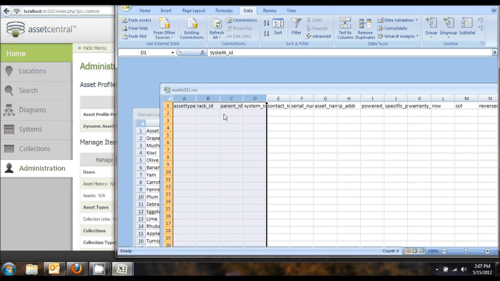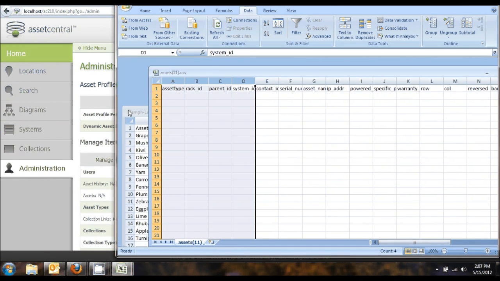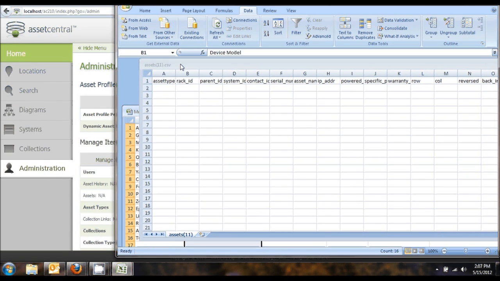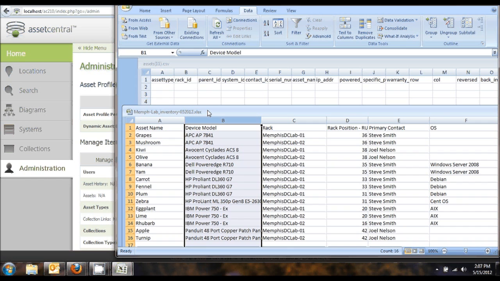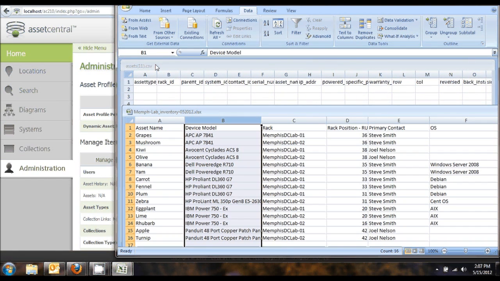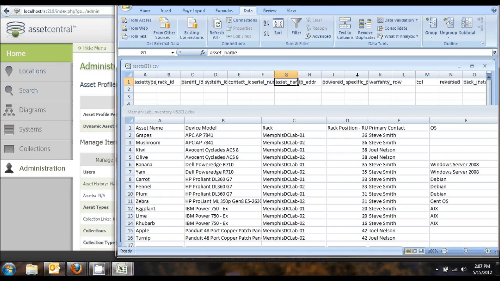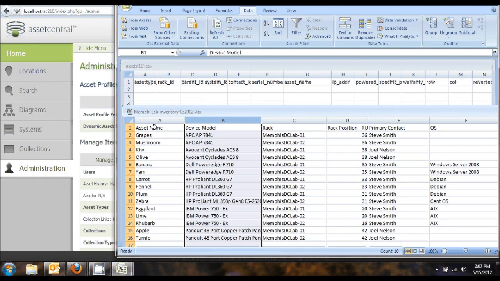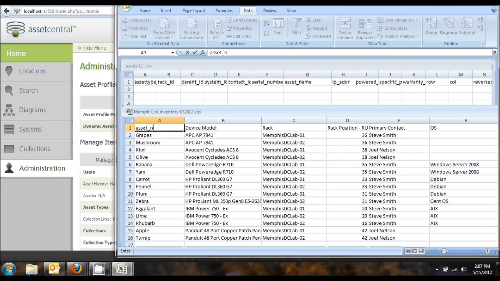and now what I'm going to do is look and try to find those matches between the Asset Central data format and the spreadsheet that I've been using to track assets. So here you can see that around column G, we have the same field heading, which is asset name, and that's great. This is going to be the display name for the asset. So I'm just going to rename this column heading to match this column heading here.